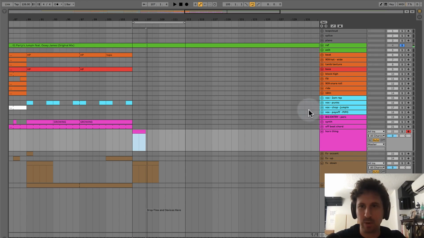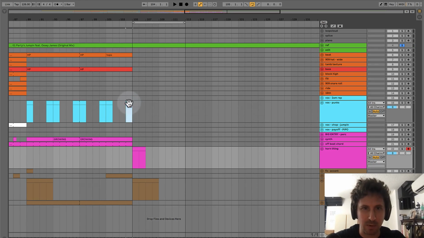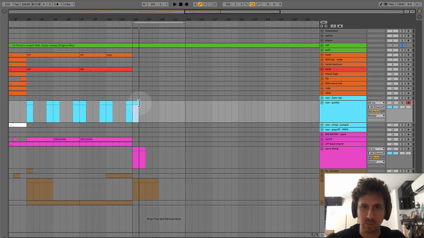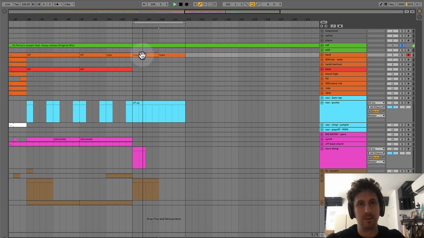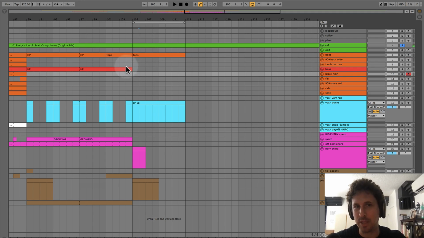All right, and so now we're going to get the Vox rep, okay? Because now we're entering into the build section, so it only makes sense we're going to get some kind of repetition. And so this is going to be a low pass up. You can hear it starting to creep up. I think the bass is no longer there.